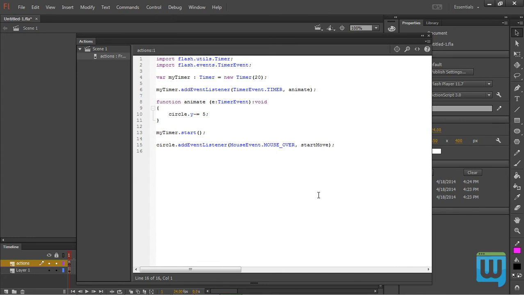And again, I will add an event listener to stop the motion of the circle. So I'll copy this, go to the next line, and then MOUSE_OUT instead of MOUSE_OVER. That's what happens when you move your cursor away from the circle. And then the function will be called stopMove.